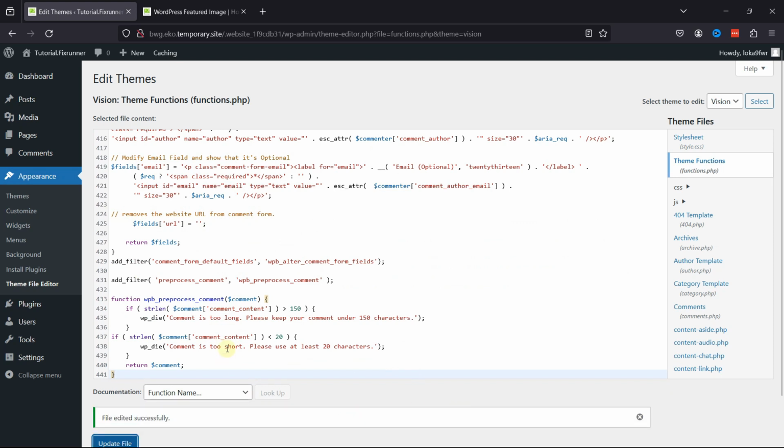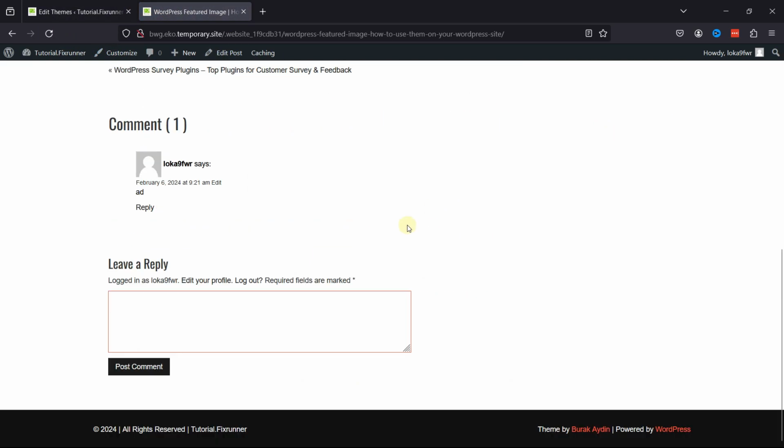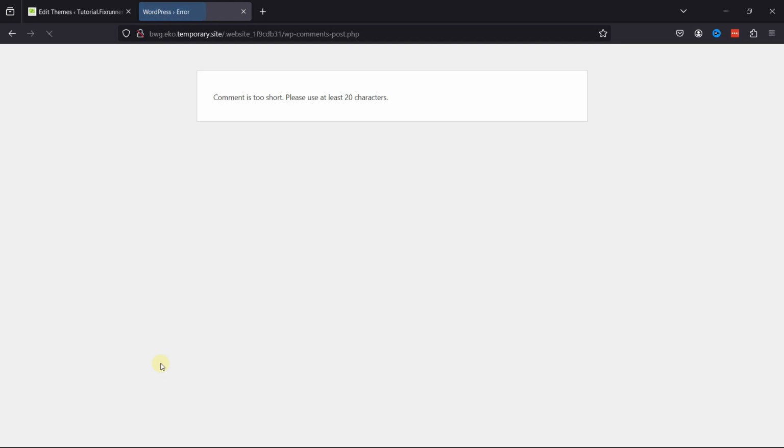I've set the minimum comment length to 20 words and the maximum comment length to 150 words. You can change it as per your requirements. Now let's check the changes. Refresh the page and let me add a comment of less than 20 words. You can see the error message here.